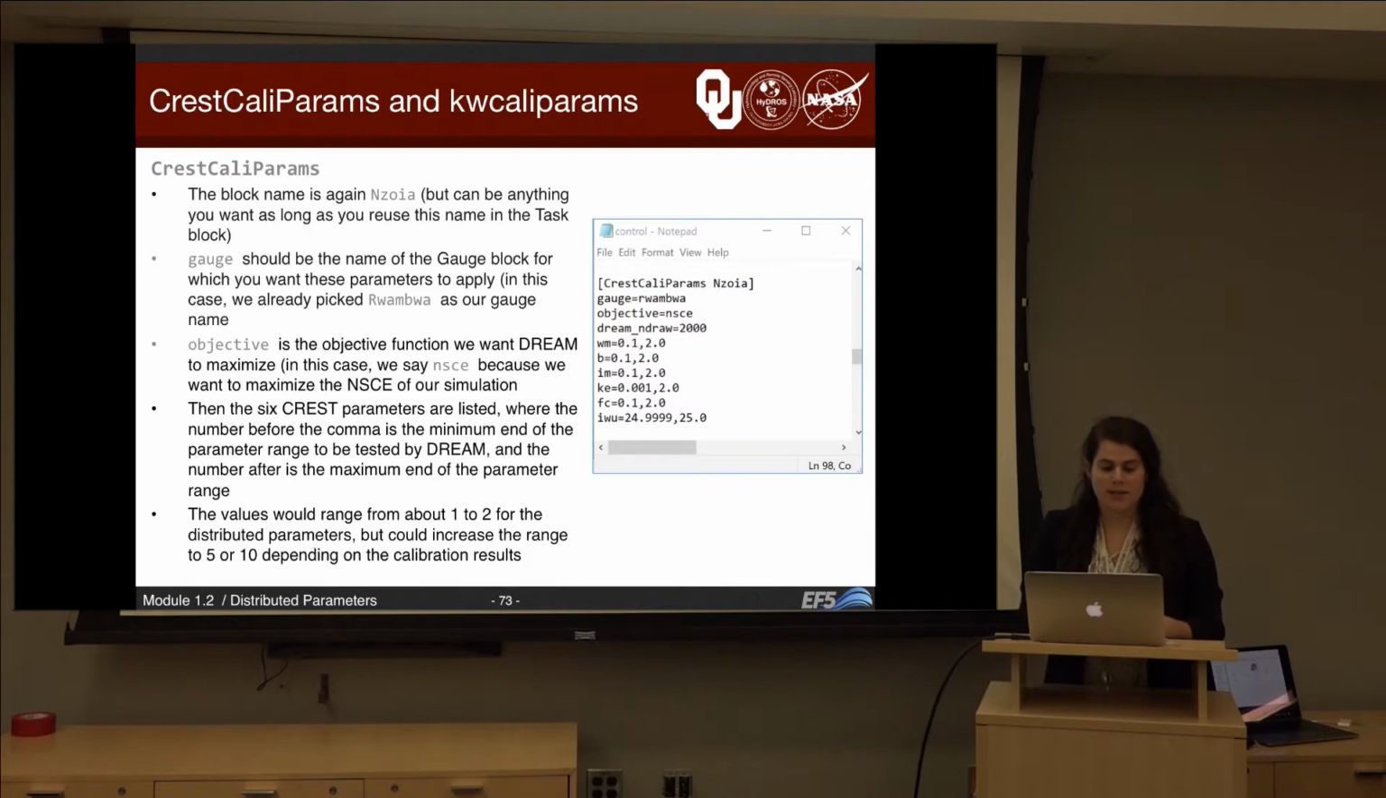We then put the 6 CREST parameters that are listed for the distributed parameters, where the number before the comma is the minimum end of the parameter range to be tested by DREAM. And then the number after is the maximum end of the parameter range. So for WM, B, IM, KE, and FC, we have the parameter ranges ready.